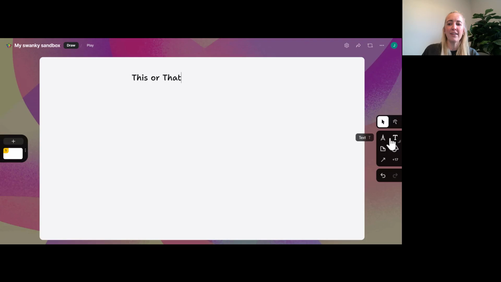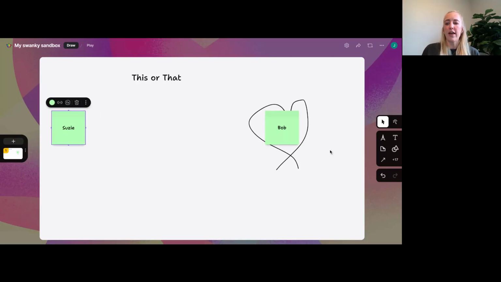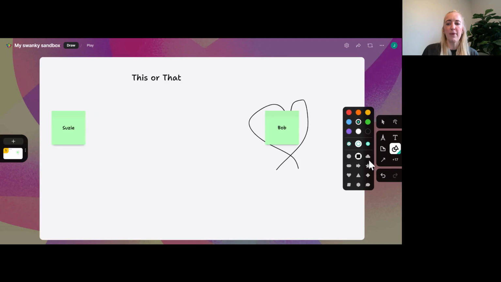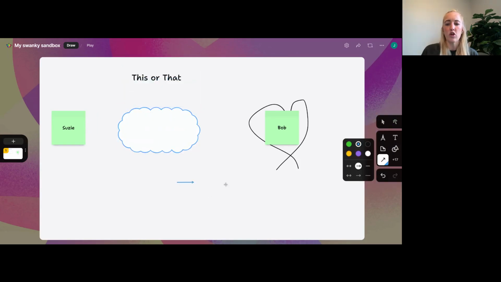So obviously we have text, we have draw, so I can draw this wonderful heart. Here is sticky notes, which is usually what I use for this or that. So I'll have the students pull up a sticky note and write their name, and then all they have to do is drag the this or that. So I'm Bob, I want this, and I'm Susie, and I want that. So this or that tool here, we can obviously make awesome shapes. So we can say, here we go, and we can draw all kinds of arrows. Say, look at what I'm looking at.